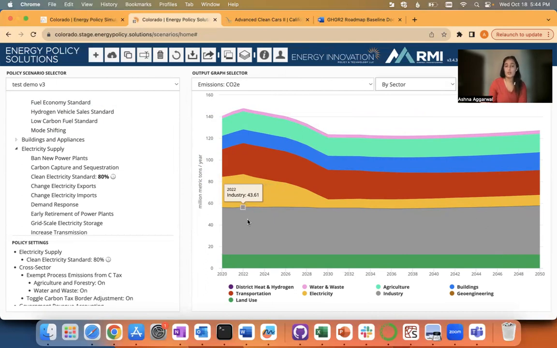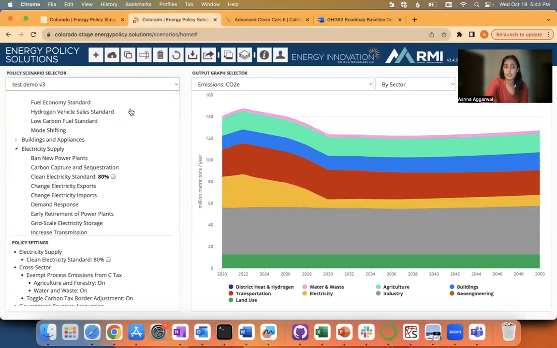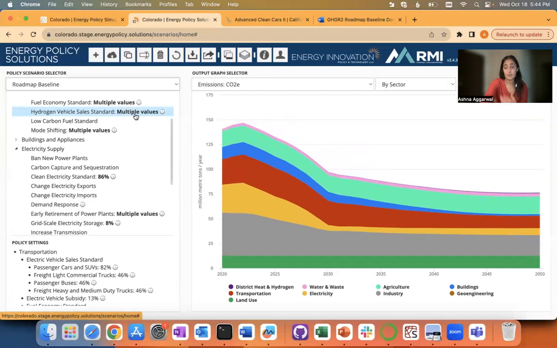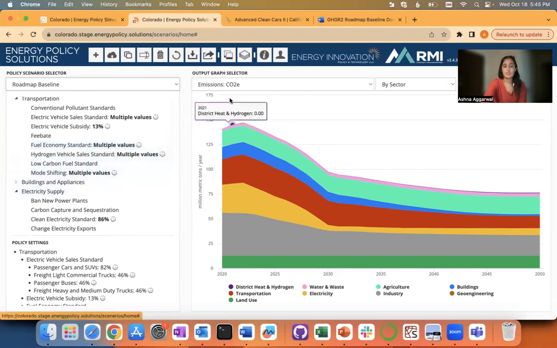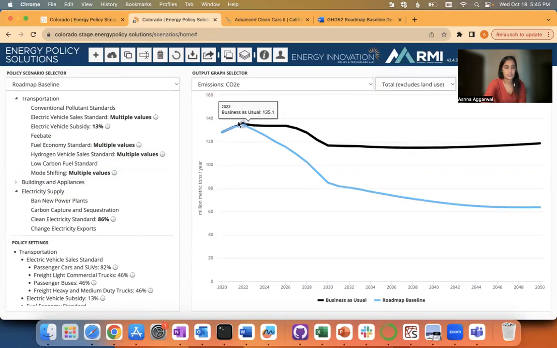Next, I want to show you some of the modeling that we've done for the roadmap baseline scenario with a slightly more complex policy exercise. So let's just go to the preloaded roadmap baseline scenario. You should already have this on the public tool. It's preloaded in the tool. So let's just go back to total emissions. It's the easiest thing to look at.